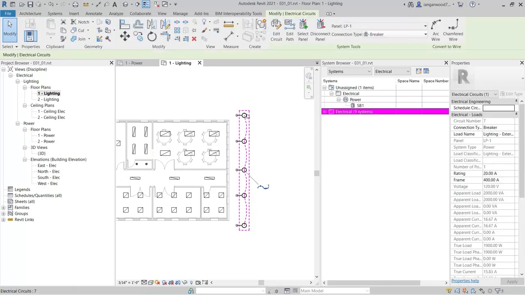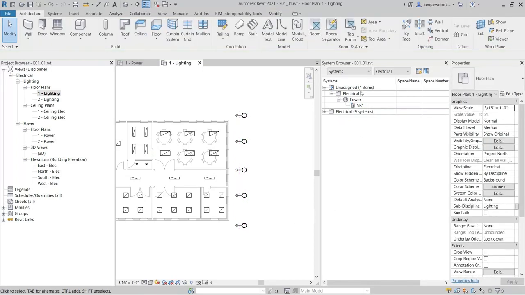To complete this project, highlight the circuit again and set the rating to 30 amps in the electrical loads area of the properties. A final review of the System Browser shows that there are no unassigned items left to be connected to circuits.